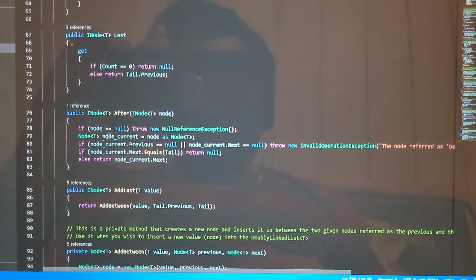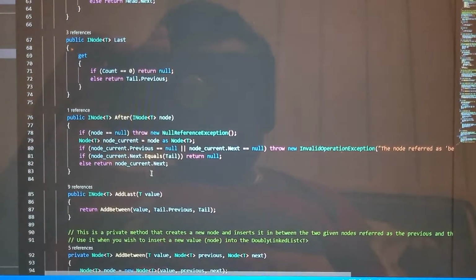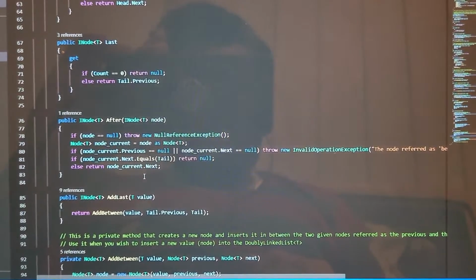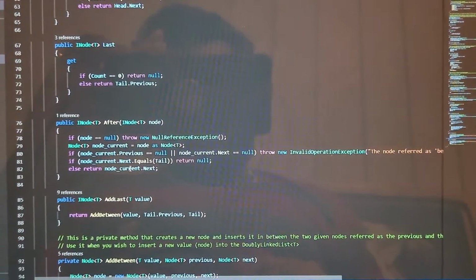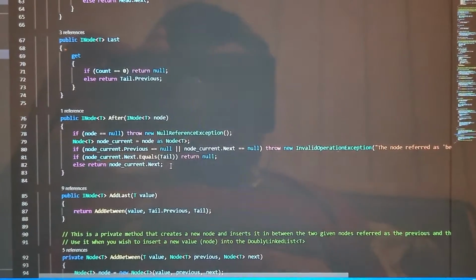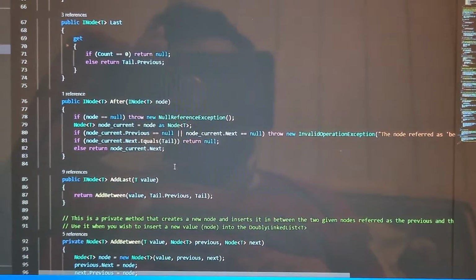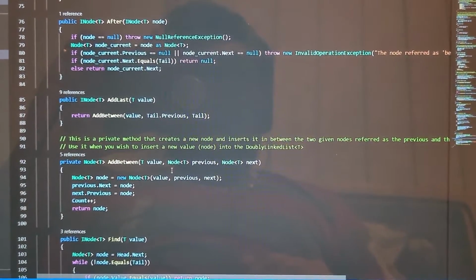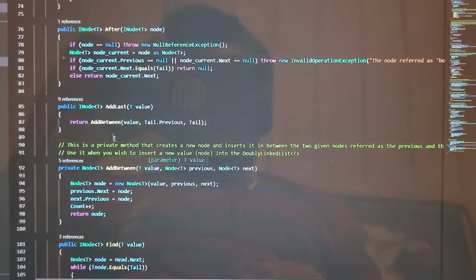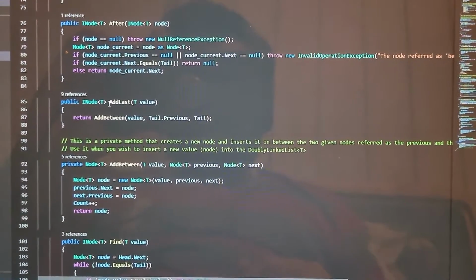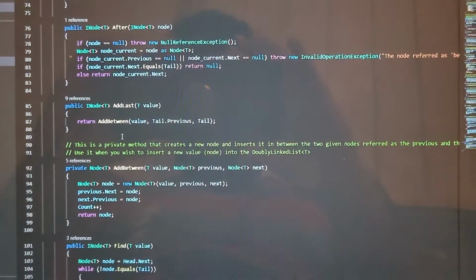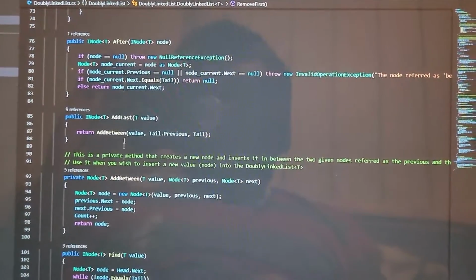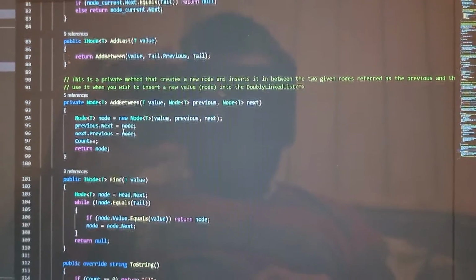And this method adds a node after the node given in the parameter. What it basically does is, if the node in the parameter is null, it throws a null reference exception, and otherwise, if it's all good, it will add the node after the given node. Then we have a method addLast, which just adds the given value as a node at the end of the list.